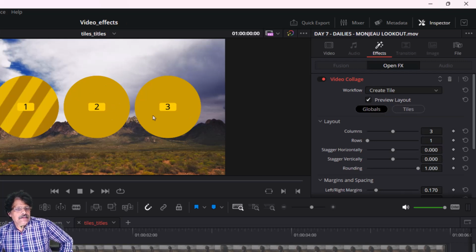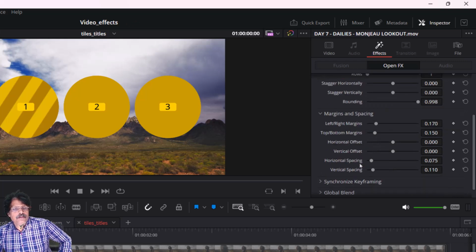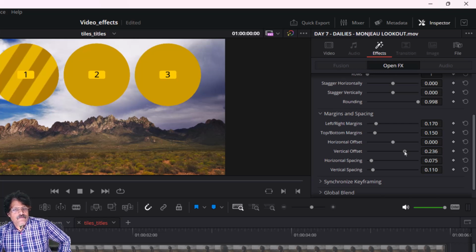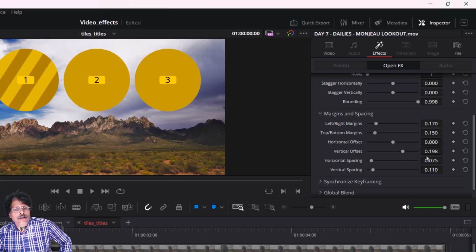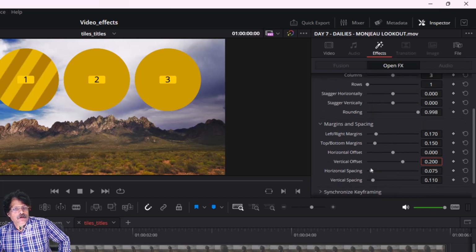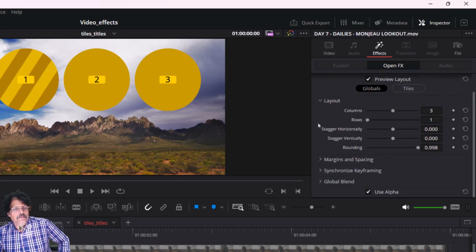So, I have made this setup, and then I will scroll down here and in margin and spacing in vertical offset I will move it to the top like this. So, let this be placed somewhere at this point. Okay, I will move it here. This is a little too much to the top. So, I will just bring it down a little. I will bring it to around 0.2. Okay, this is fine.